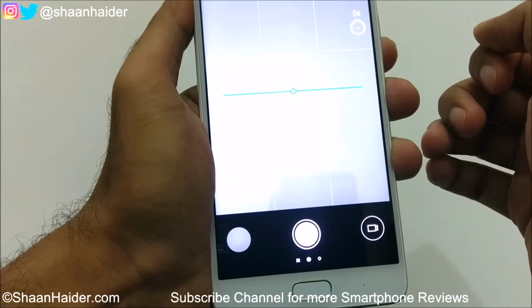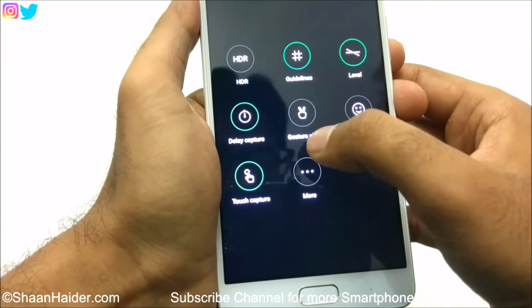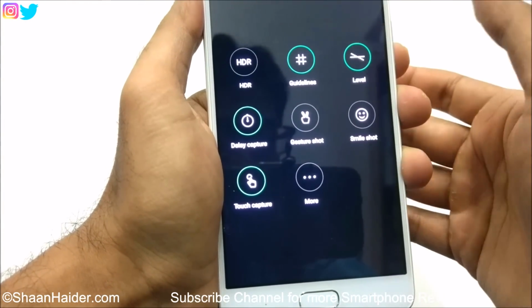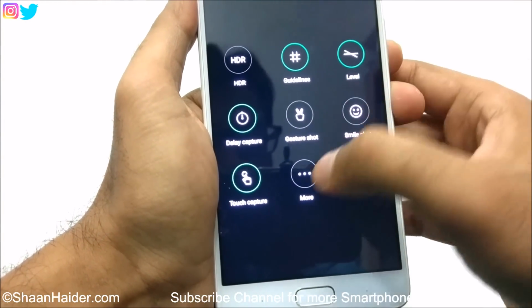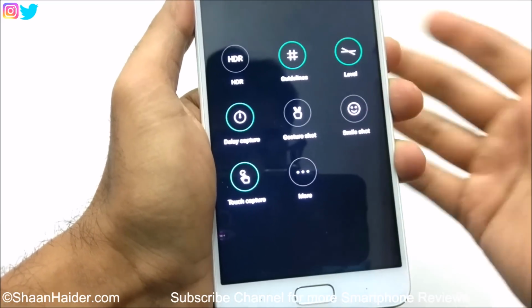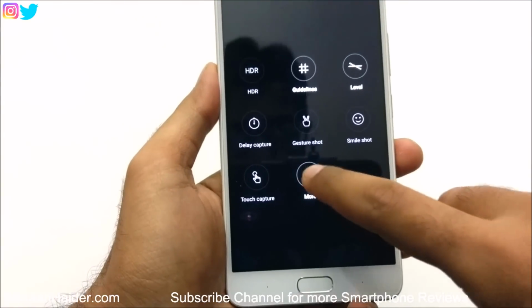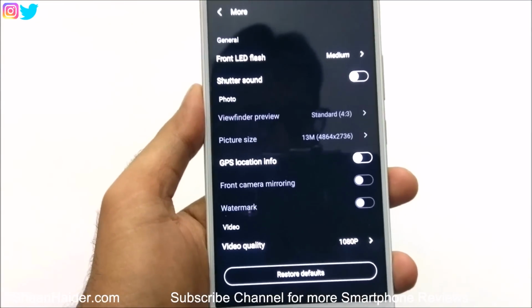And a picture is captured, as you can see here. And then there is gesture shot. It works for front facing camera and primary camera as well. Basically gesture shot and smile shot both. And then if you go to the more section here, you will find lots of options.